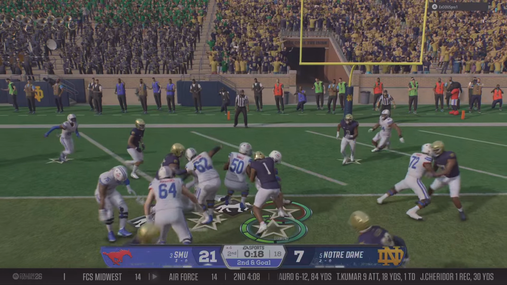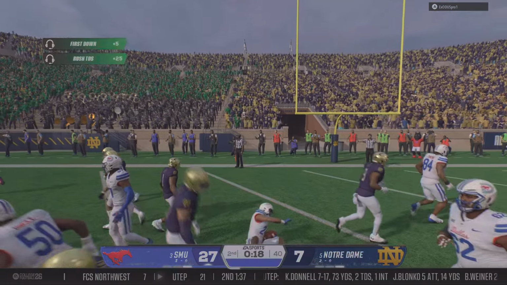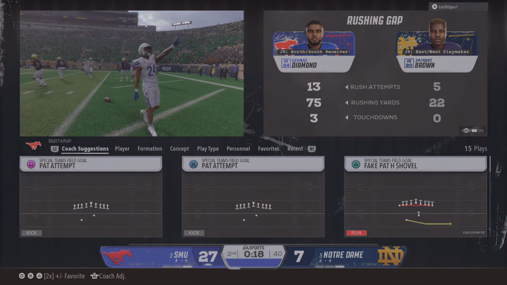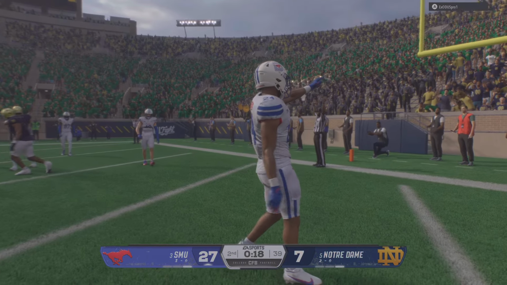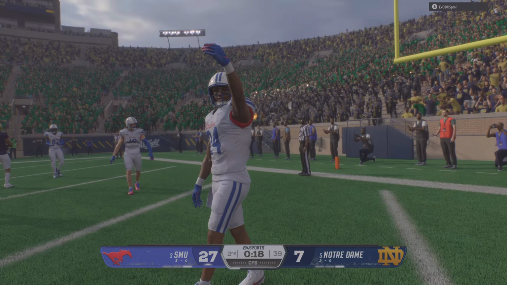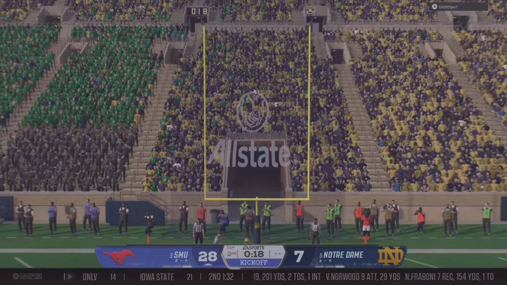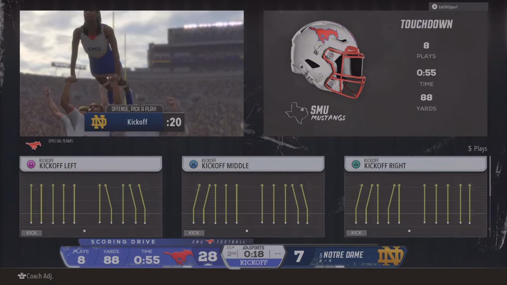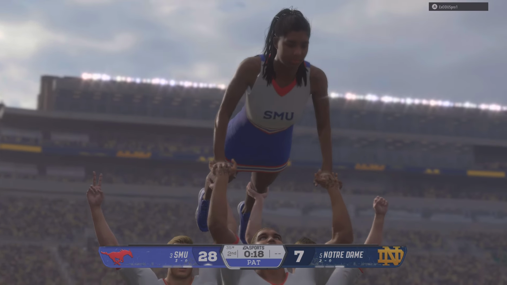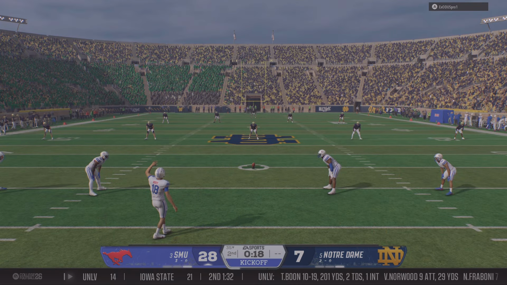Another handoff to him on second and goal. Touchdown, SMU. This offense cannot be stopped. I mean, body blow after body blow. It just cannot get any worse for this defense. The offense, once again, driving the ball down the field, puts the ball into the end zone for another touchdown. They convert the PATs, so the lead is now 21.